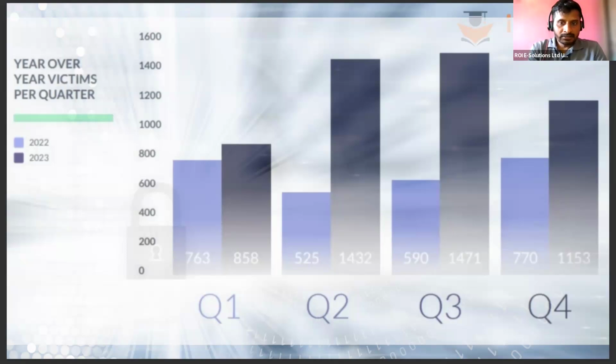But if you compare the quarter 1 and quarter 2 data, the Q1 data is 525, and the increase in 2023 is drastic, almost triple. So this is how dynamically users are getting affected by ransomware attacks in this cyber threat landscape. There has been a steady rise in cyber actors as well as impacted users, and notably there are a large number of ransomwares coming in the market.